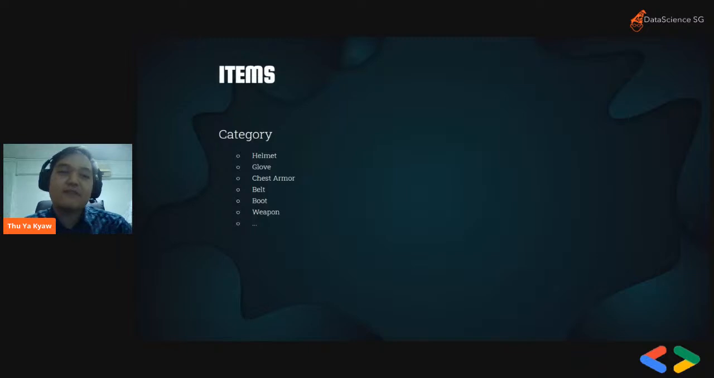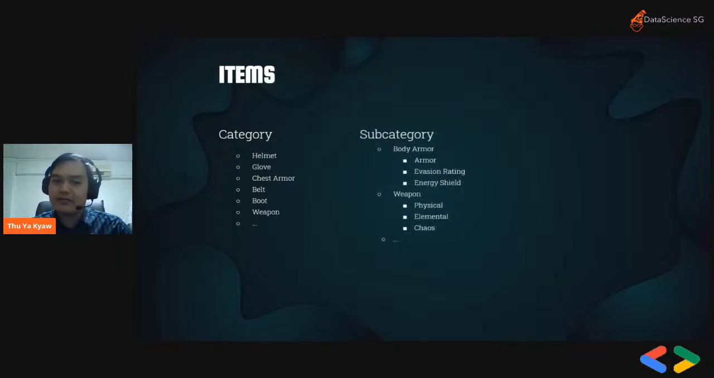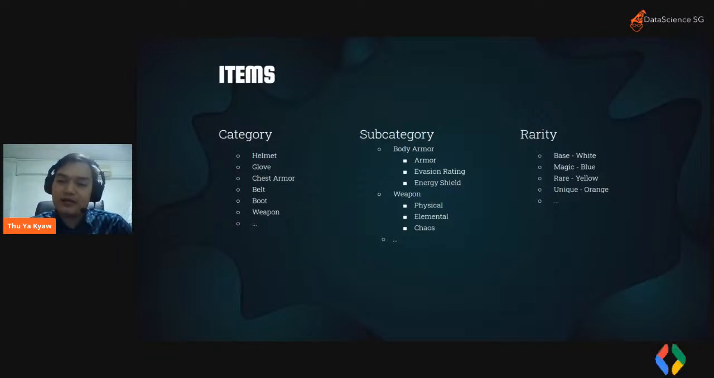So in terms of item categories, they are like helmet, glove, chest, belt, boot, weapon, etc. And then there are subcategories. If you are body armor, there are different types: armor, evasion, energy shield. And if you're weapon, there's physical, elemental, chaos. And there are other things like belt, ring, amulets, etc. The list keeps going on. And each item also has a different rarity: base, magic, rare, and unique. Those are differentiated by white, blue, yellow, and orange color respectively.